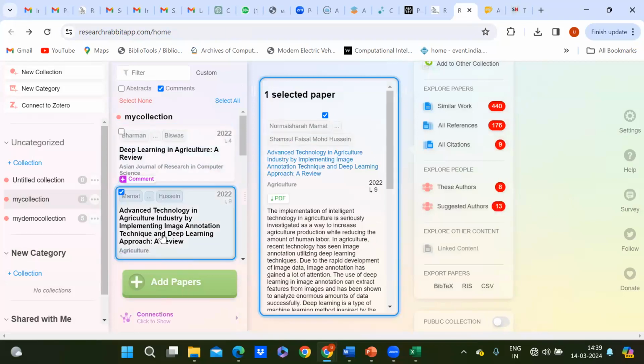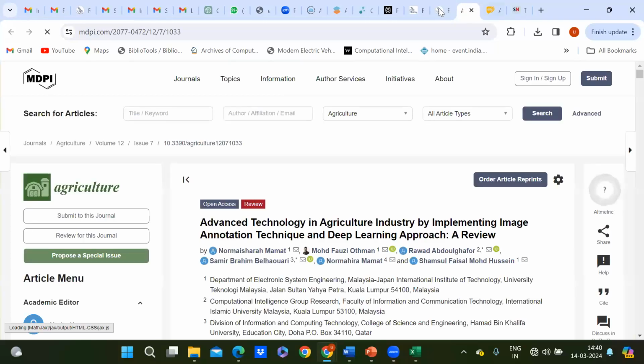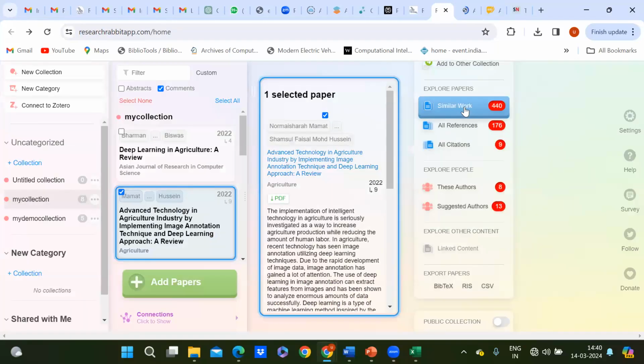So n number of papers you can add to your collection under the free version. If you want to select one, select the option, and it will give you other options related to the number of similar works.